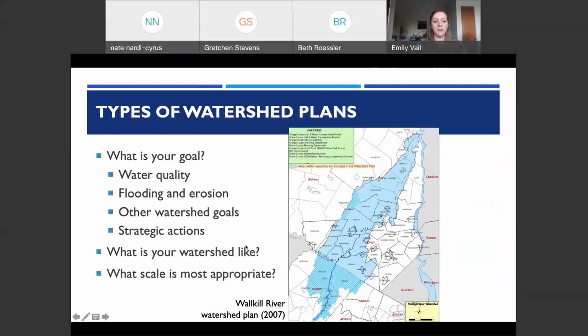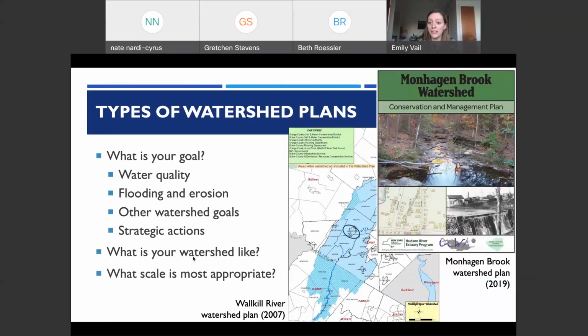So in terms of different types of watershed plans, you'll want to think about what your goal is: water quality, flooding, and erosion. There are other goals. Again, thinking about strategic actions, maybe you need an action plan. Thinking about what your watershed is like and what scale might be most appropriate. You can look at a really big scale like the Wallkill River Watershed Plan, which probably won't include many small streams. But in 2019, a group came together on the Monhagen Brook to develop a much smaller scale watershed plan that mapped underground sections and other small streams. So I think it's helpful to think about the type of scale of planning and the opportunities that are available through those.